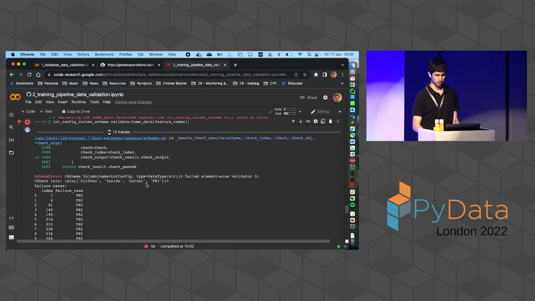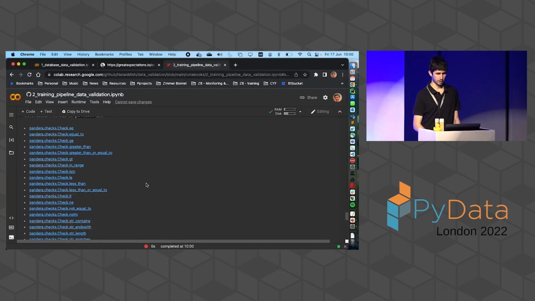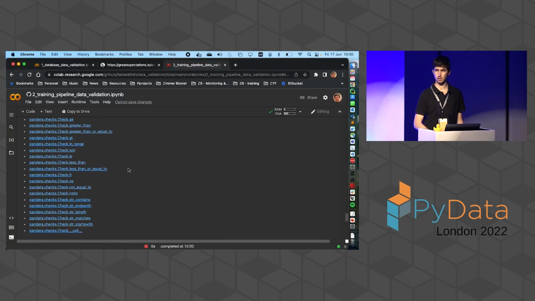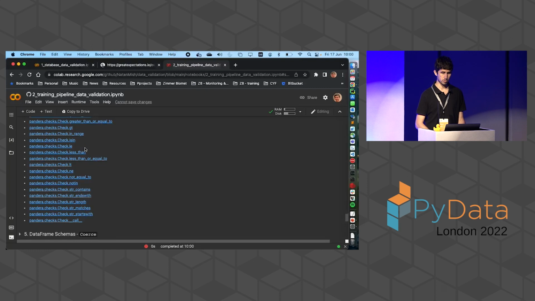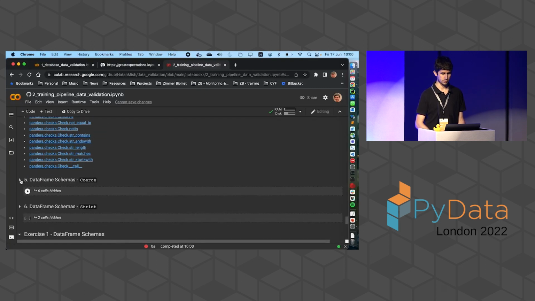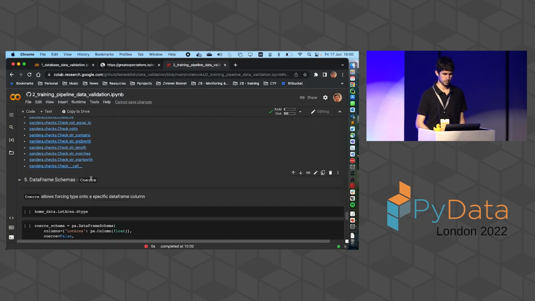There are many other useful methods in this check class. Some of them are listed here, but not all of them. And you can go on the Pandera documentation website and see all of them. You can probably find a few that will be good for your use case.